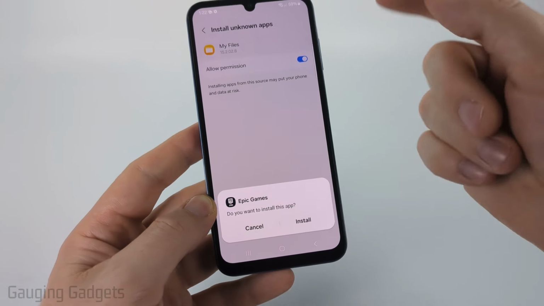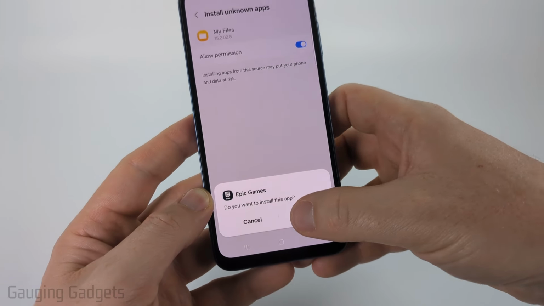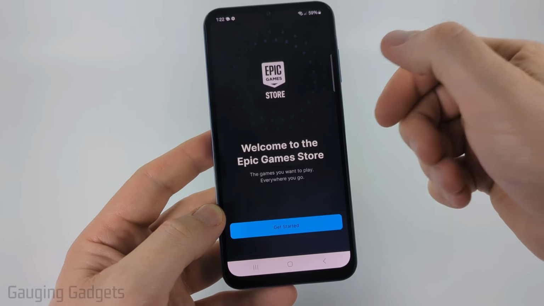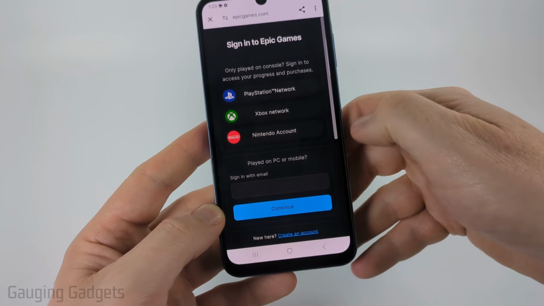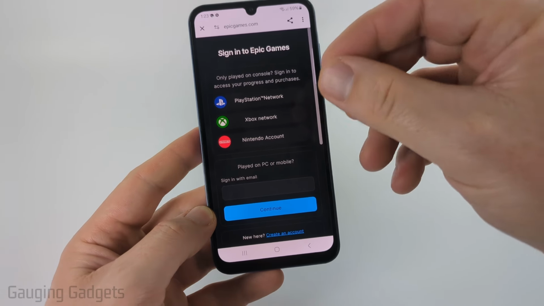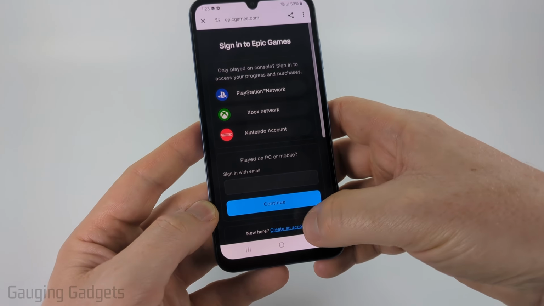If you don't see this pop up, go back and try to open up the Epic Games Store again and just select Install. So now the Epic Games Store is installed on our Samsung phone. We just need to select Get Started, and you'll need to sign into your Epic Games account. This is the account you use to play Fortnite. If you don't have one, just select Create an Account.